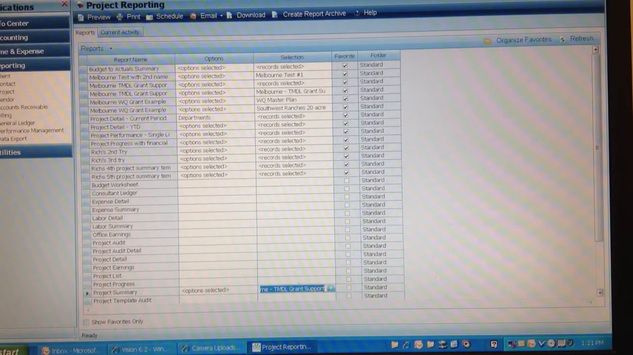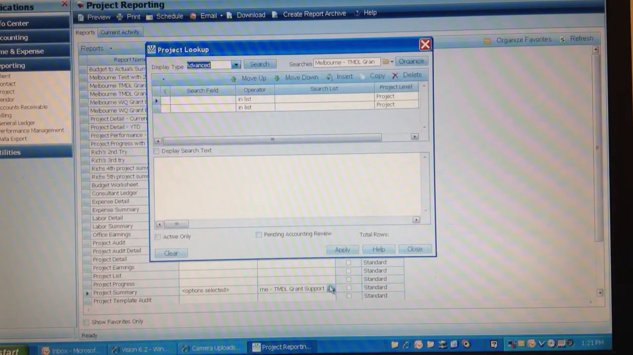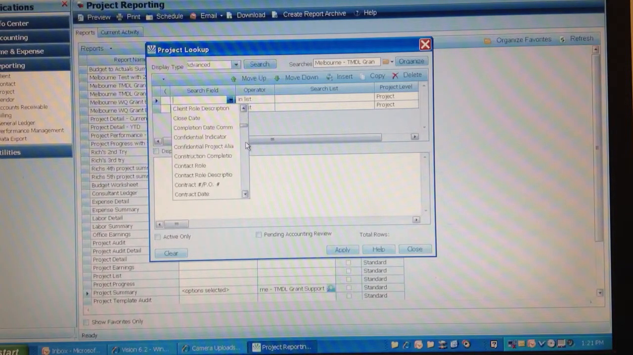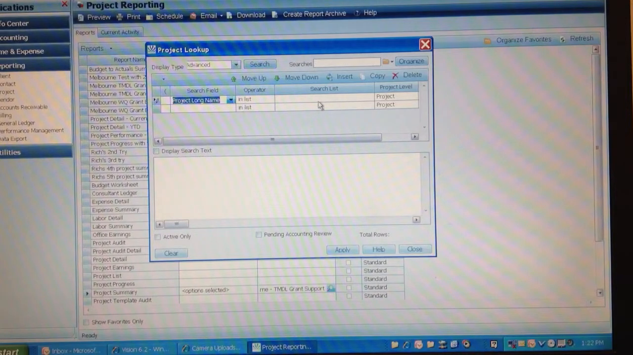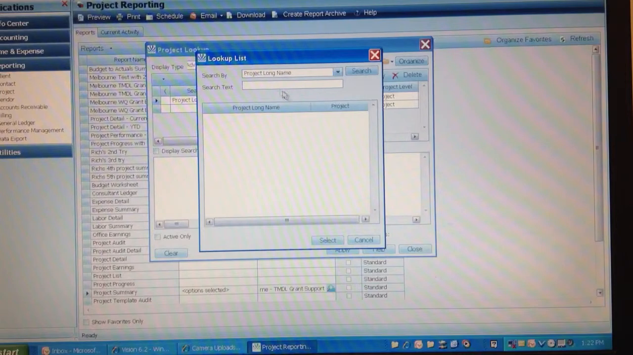So we've got Melbourne Grand. And we can click this magnifying glass. There are other ways to search for projects. For instance, we could search by name. Let's say project name, project long name, and we want to search for project long name, and then over here, search. I'm going to click this magnifying glass again. Project long name is at the top. I'm looking for Melbourne projects. Search.